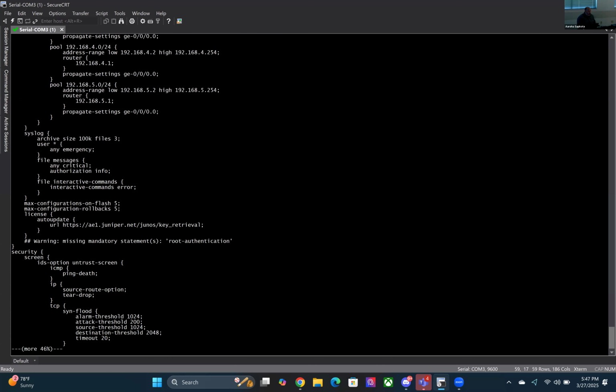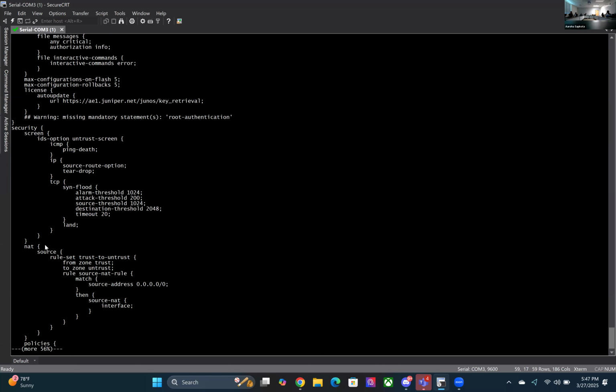So the furthest left position is a root level position. So security is a root level position. Syslog is not a root level position. Underneath syslog, all of these things are sub to syslog. Okay. And all of these things are sub to security, and so on and so on. So under security, you got screen. That's the actual firewall part of things. Okay. Now, why does it say screen? Does anybody know that? This is a trick question.